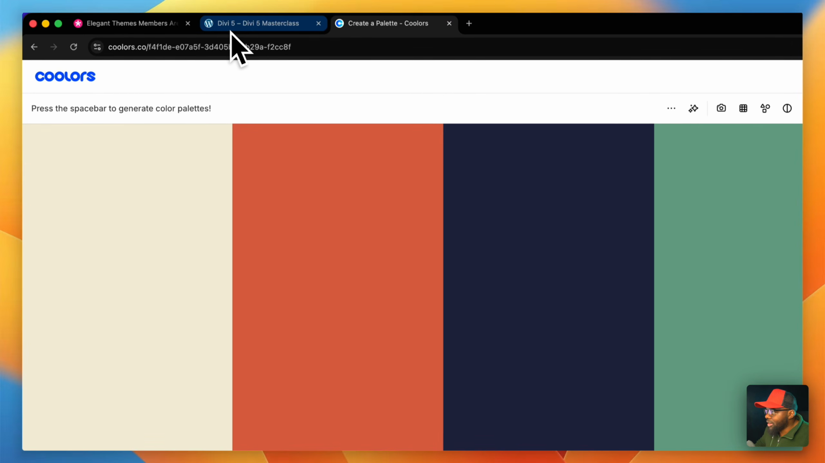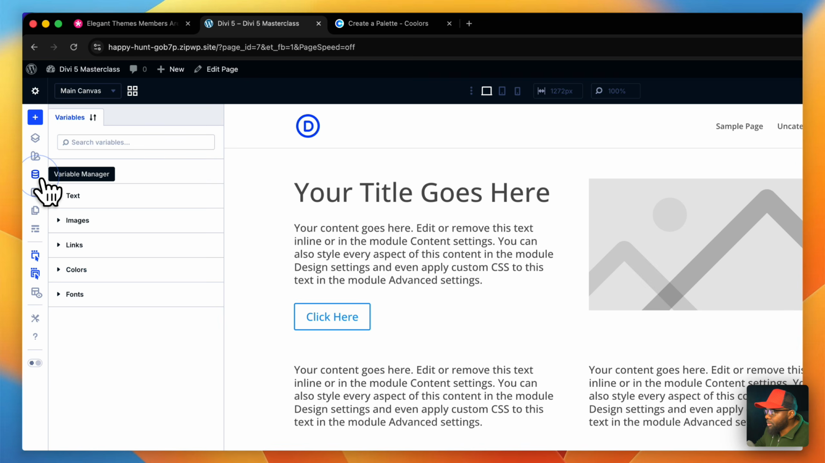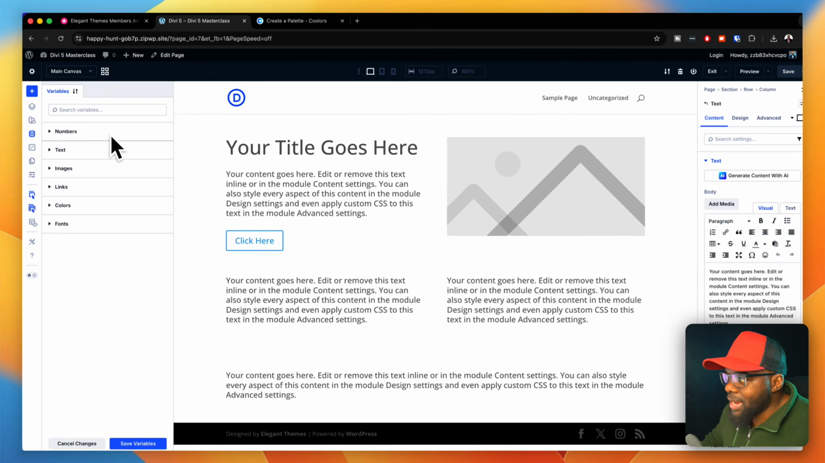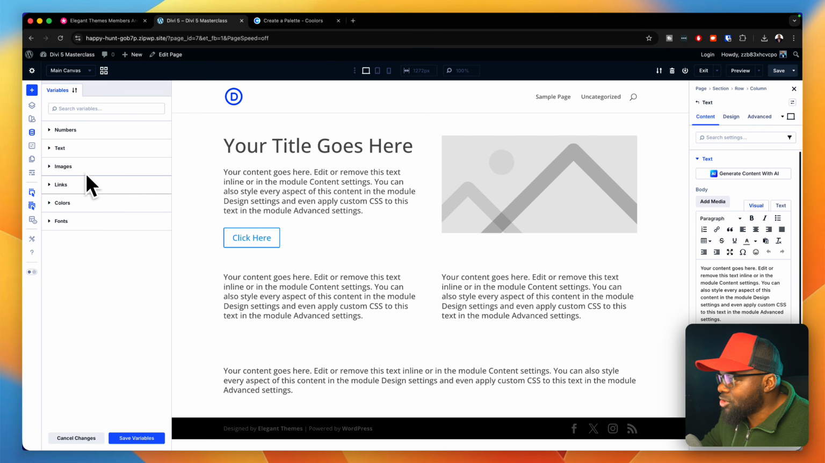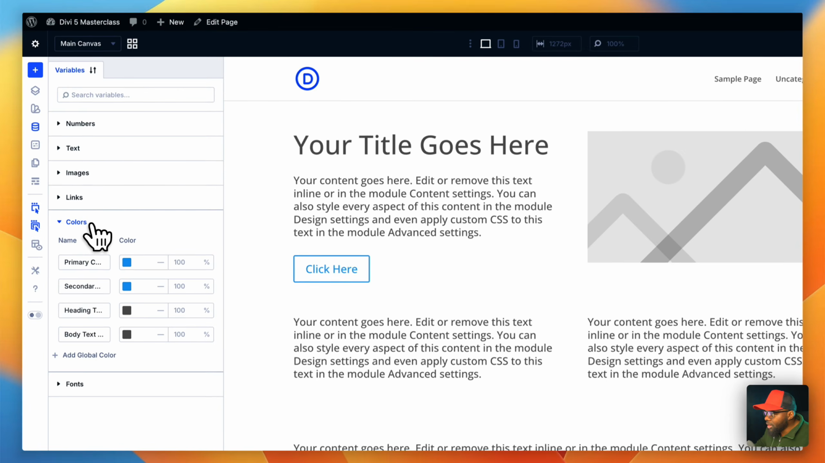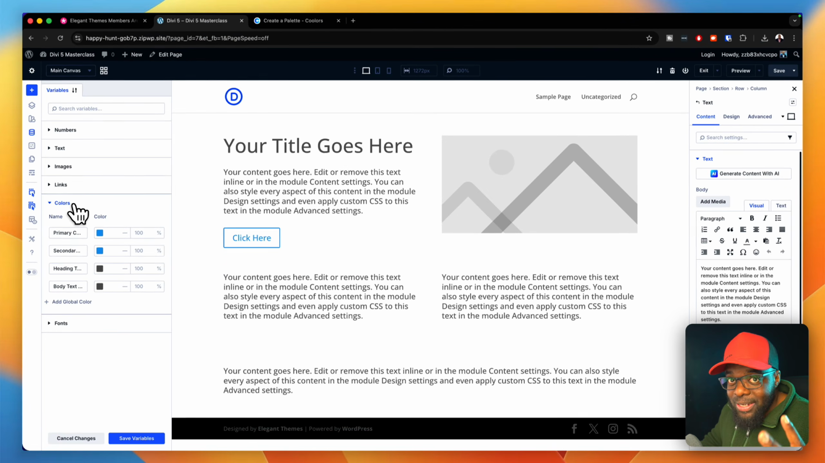Now back over here, our variables are really amazing because we can add numbers, text, images, links, and then the colors, of course, and the fonts. So over here on the colors, we get 4 colors by default. And these 4 colors here are your primary color, secondary color, heading text, and body text.